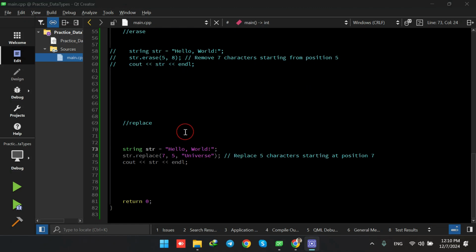Hello everyone. In today's video, we are going to use the replace function. We have one string that is hello world. Using the replace function, there are 3 arguments to discuss. We are going to replace 5 characters, which is the middle argument, starting at position 7. This is the first argument, and the third argument is what we are going to replace with. So starting from position 7, replace 5 characters, and this is the string to be inserted.